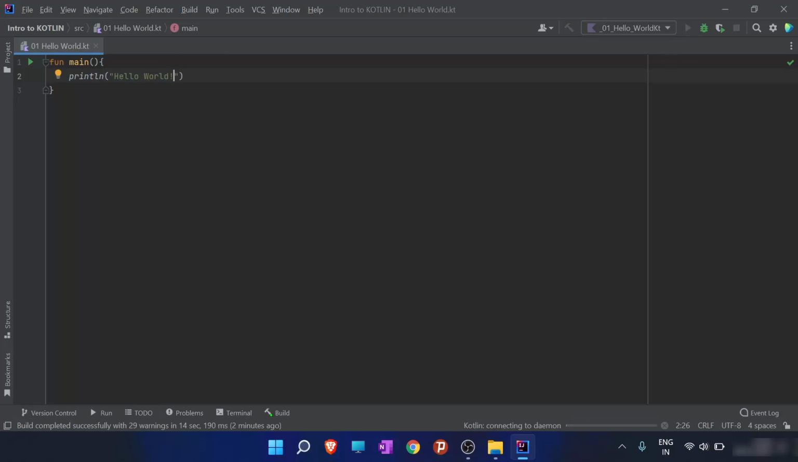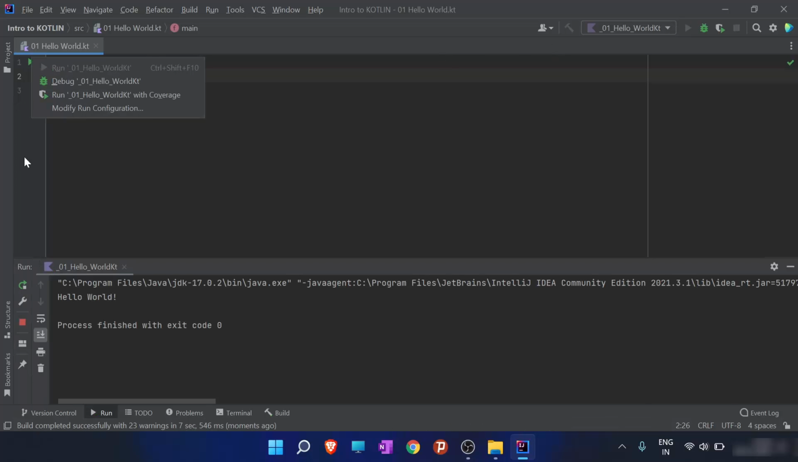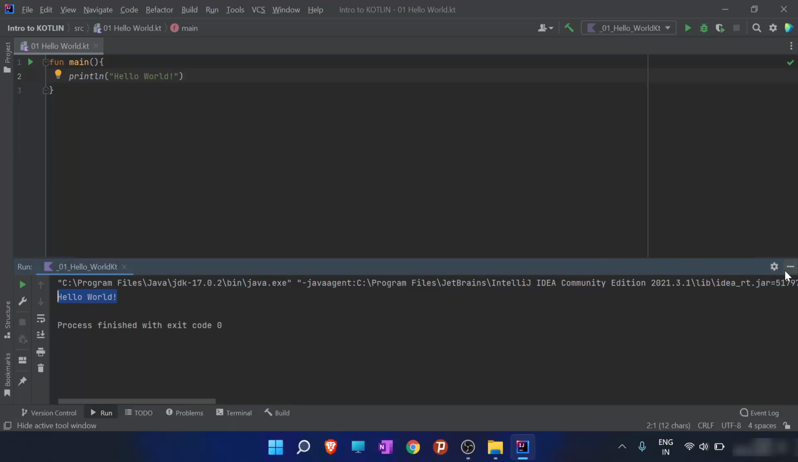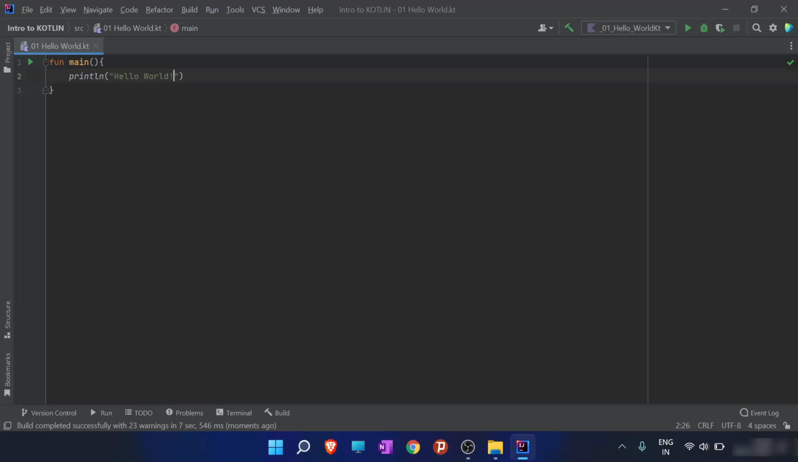you can run a program from here and here also. I prefer running the program from here. This gives me an output of Hello World. Okay, so now I will explain the parts of the program.